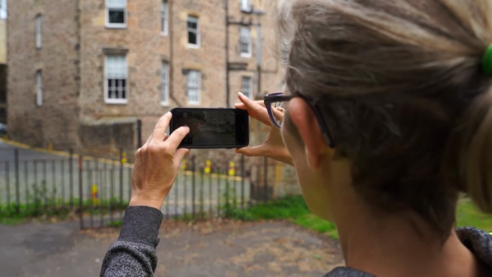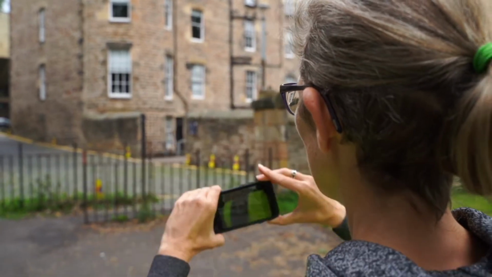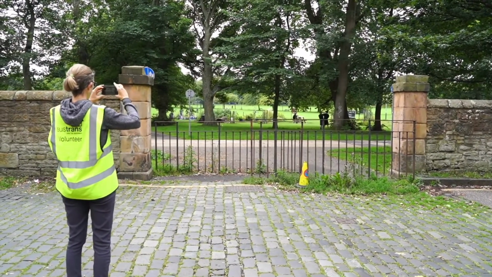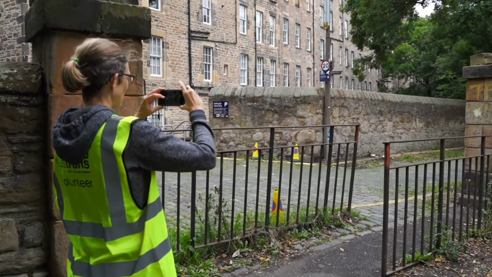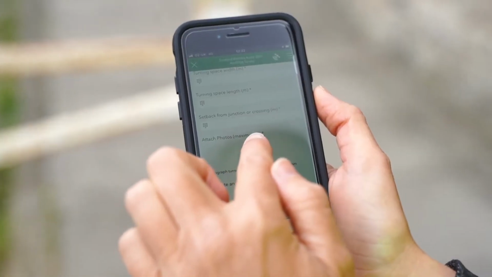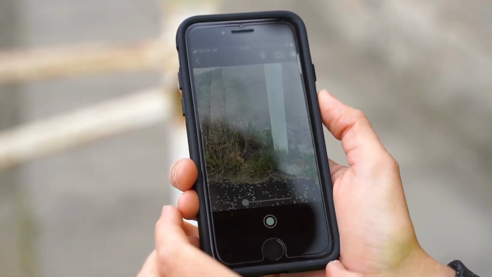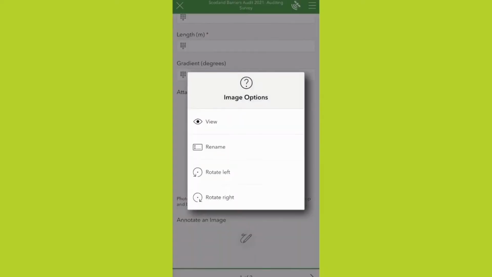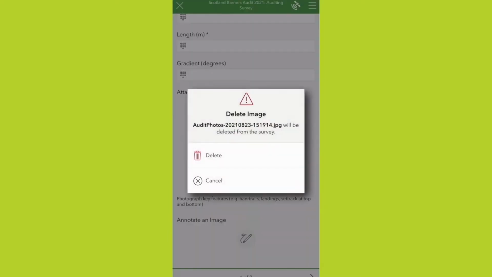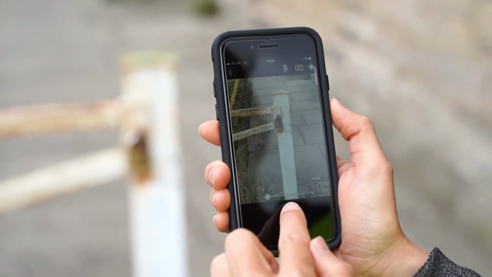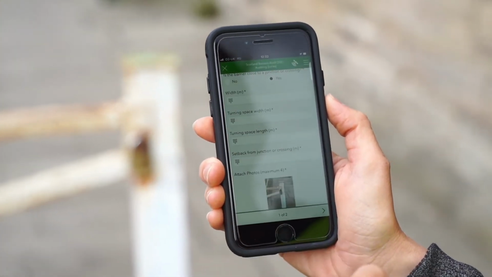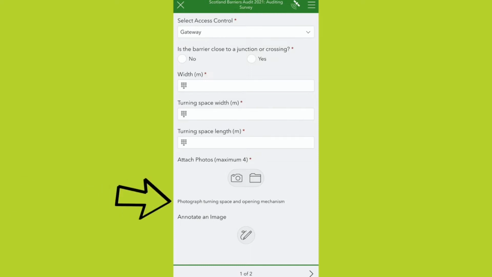It is very important to take a minimum of 2 good quality, clear photos of each barrier as it appears from both directions. You can take up to 4 photographs in total. To take a photo, tap the camera icon. You can edit or delete the image using the icons below the image. Please include photos of any other relevant details such as close-ups or context. For certain barrier types, a note will indicate what key features to look out for.